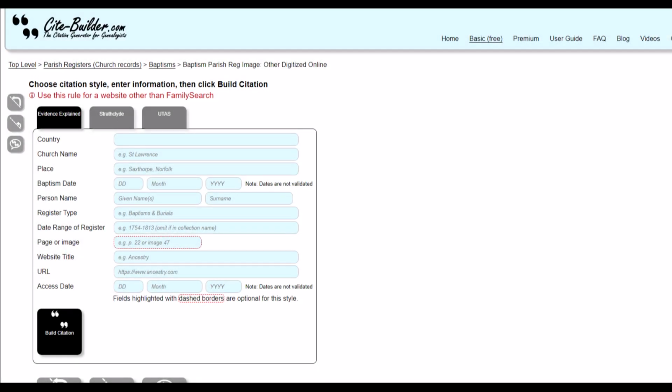Hello, in this video I'm going to show you how you can use the favorites feature, which is available as part of a premium membership to Cite-Builder, to further speed up your citation creation and also potentially avoid the chance of making data entry errors, spelling errors and so on. So first of all, let's look at the basic version.